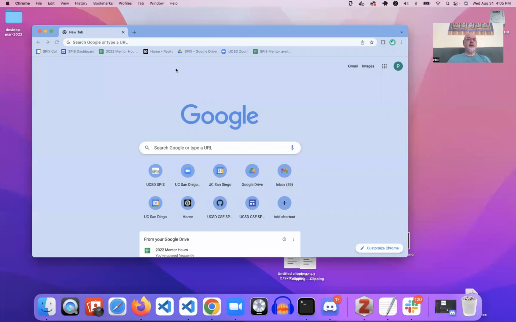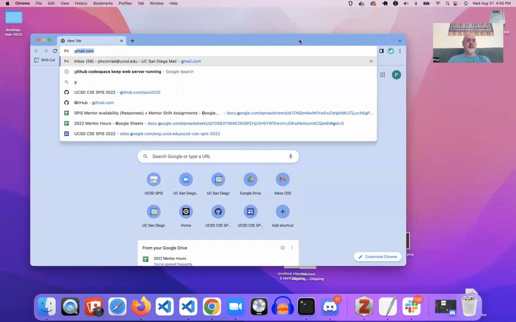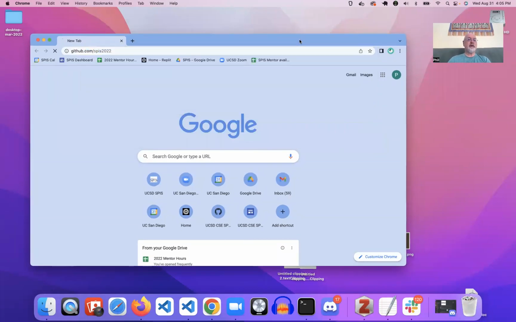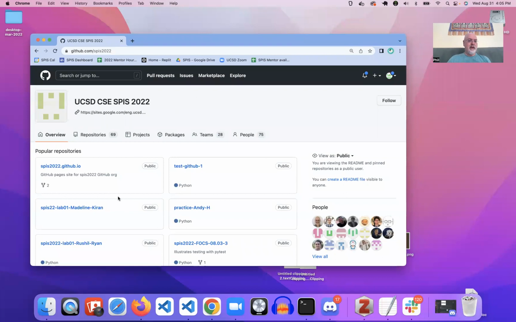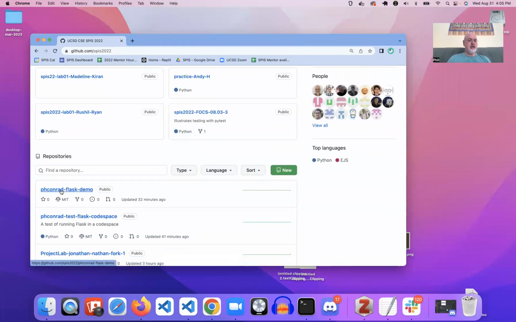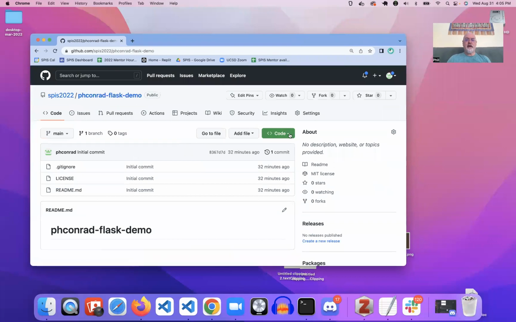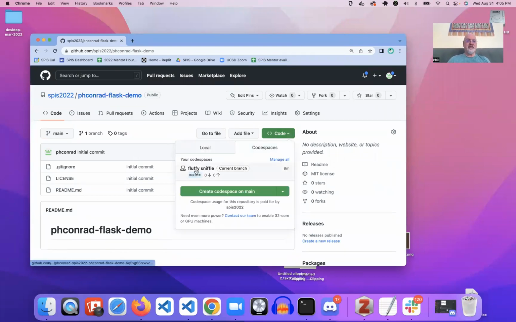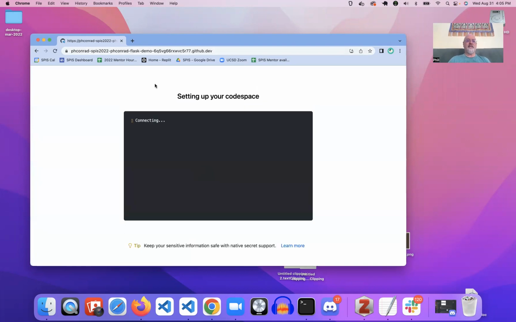So let's share my screen, and we're going to go to the repo, which is in the Spice 2022 organization, and it is this PH Conrad Flask demo. And if I go in here and go under Codespaces, you will see that this is the Codespace that I was working in earlier. And rather than create a new Codespace, I'm just going to fire that one up. It's called Fluffy Sniffle. I guess they just choose a name at random. So they're going to set this up.